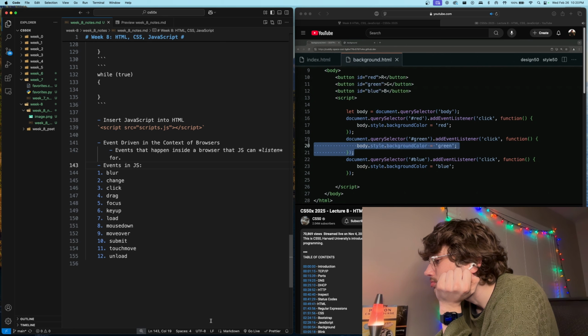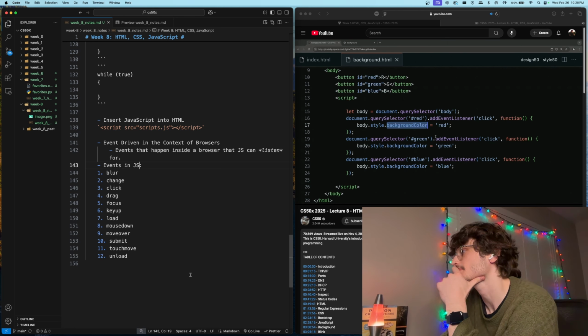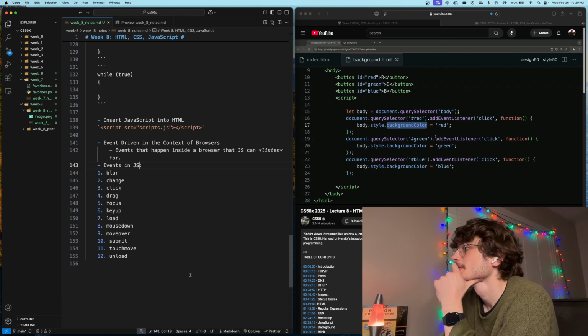The next 3 lines of code are the same thing, but for green. The last 3 lines are the same thing, but for blue. Okay. The only thing that's weird here is where did backgroundColor come from? Because it's lowercase b and capital C. Unfortunately, this is maybe not the best design historically.